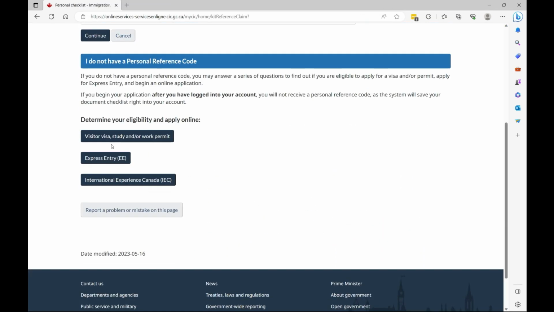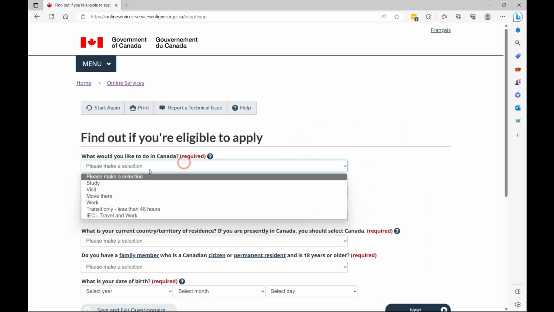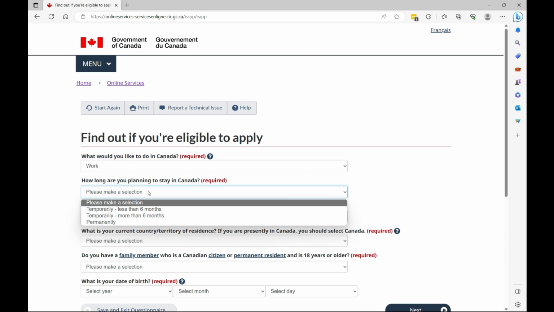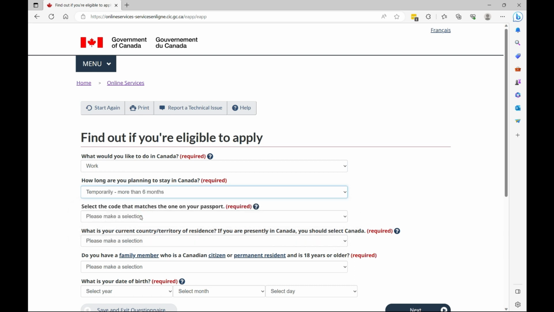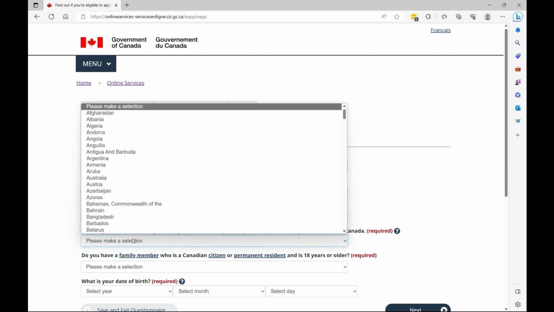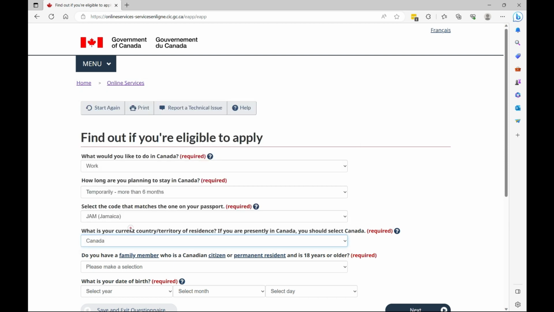Now when you scroll down, you'll have 3 options to determine your eligibility and apply online. So in this case, we're going to select this option that says visitor's visa, study and or work permit. So let's select this option. What would you like to do in Canada? We're going to select work. How long do you plan to stay in Canada? More than 6 months. Select the code that matches your passport. Select what best applies to you. What is your current country? I'm going to say Canada.